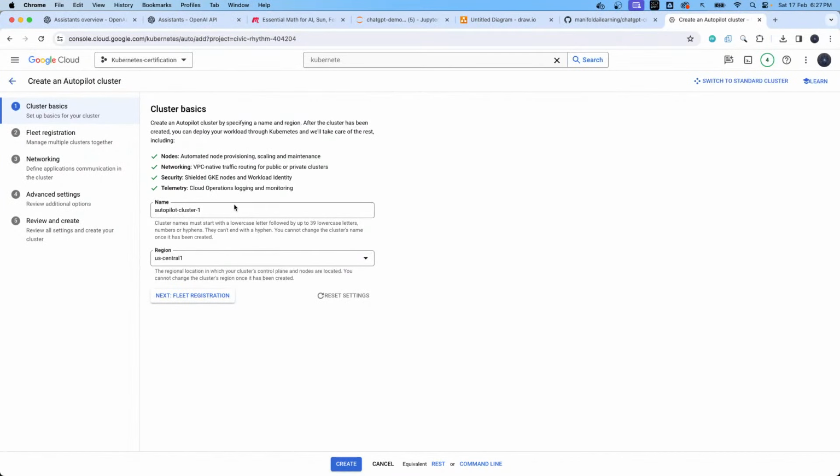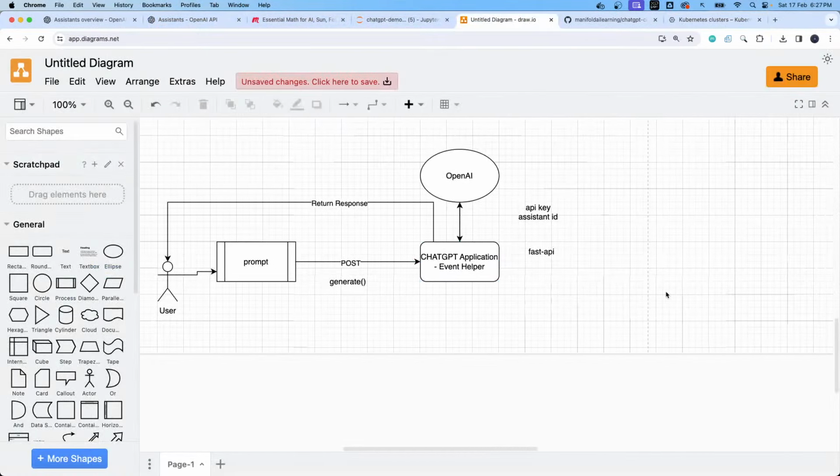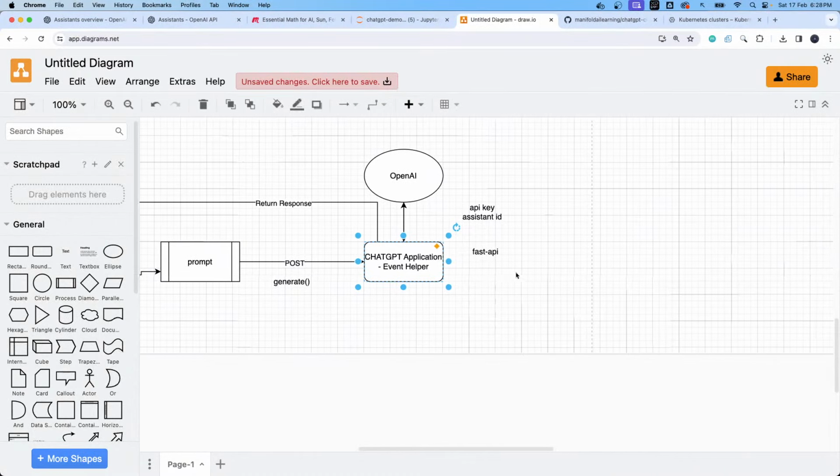I'll keep the default name, which is Autopilot Cluster 1 and US Central 1. So this will create a new Kubernetes cluster. And once this Kubernetes cluster is created, we would go ahead and work with the same. So by the time it creates in the backend, let me show you at a very high level what is happening. So now we are talking about the infrastructure point.